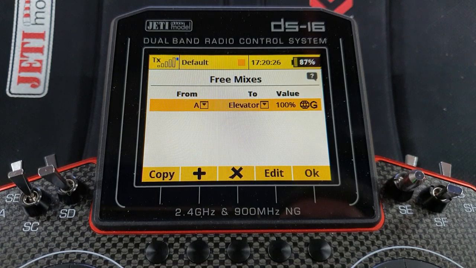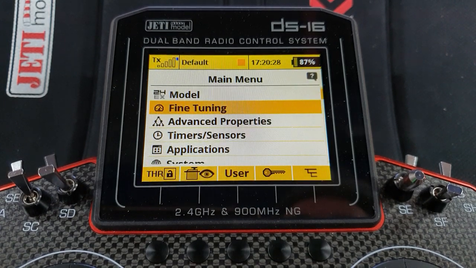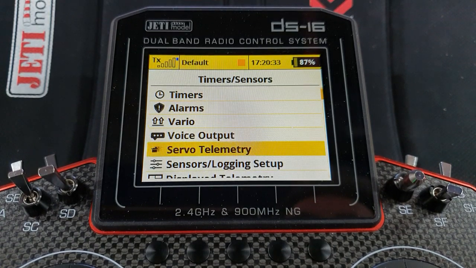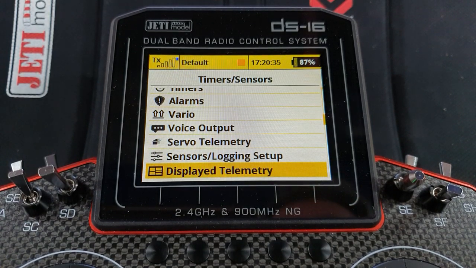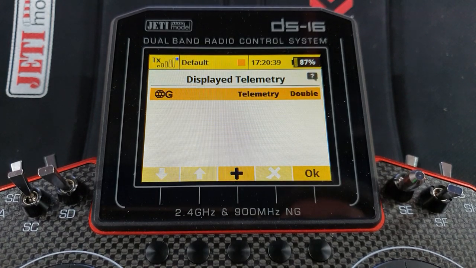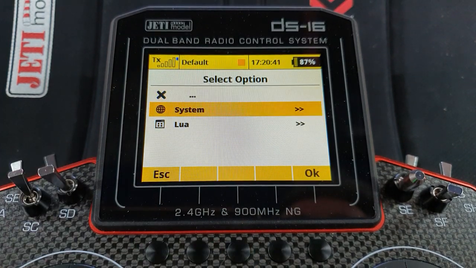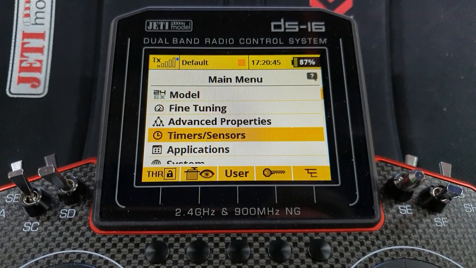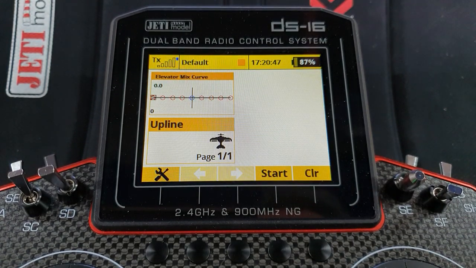Now, it's useful to have a visual representation of what's going on with the app mixer. So to do that, and you don't have to, the app works beautifully without it, but this really helps you see what's going on. So displayed telemetry plus Lua, the elevator mix curve. Don't select a double box, it does it itself, and there you are.